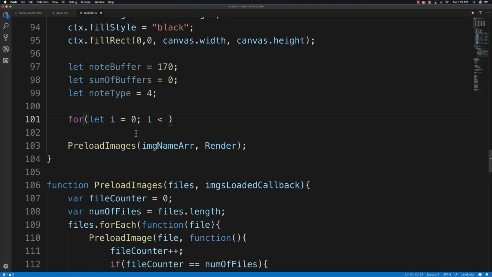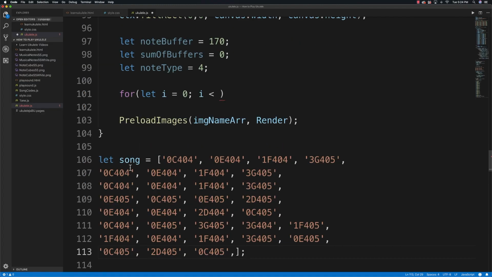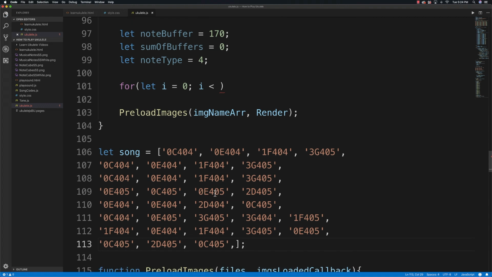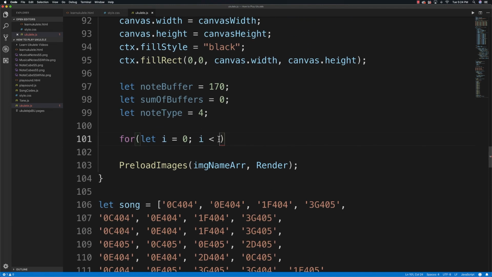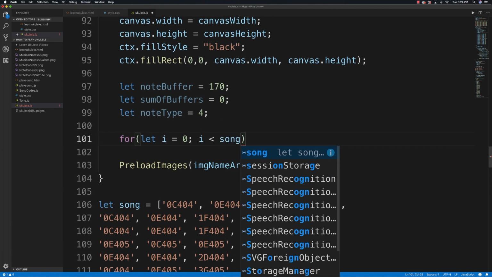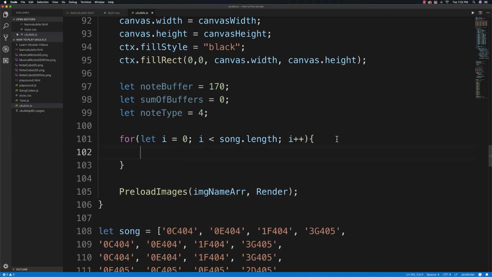So let's go and do that. And the song that I'm going to use is actually, you'll be surprised. All right, so there's our song that we went and created. You can see there's all the notes that we created for it. So now I can go song dot length, and we're going to cycle through every single note in the song and increment it each time through. And then it's just a matter of what we do inside of here.